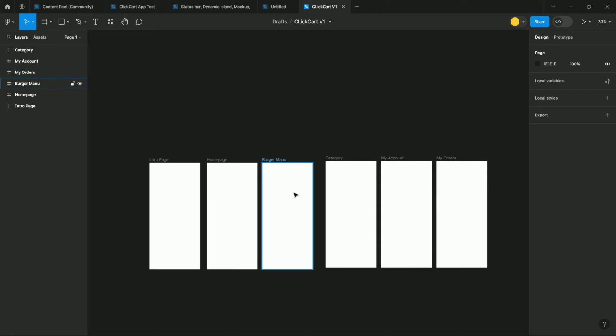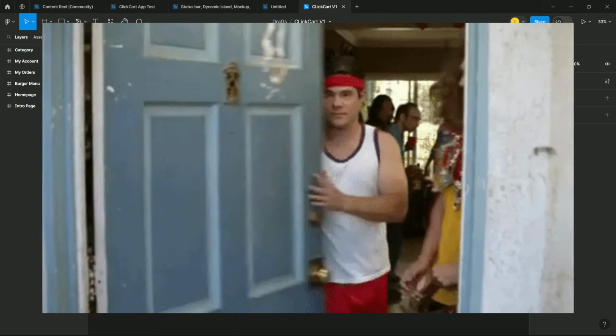Lastly, don't forget to name your file, because I know I made a huge mistake. Click on this empty space and just go to this section and name your file. Currently I am using ClickCart, but you can name it whatever you want, and feel free to explore more. Are you ready for the next video? So let's keep this creative trend going.